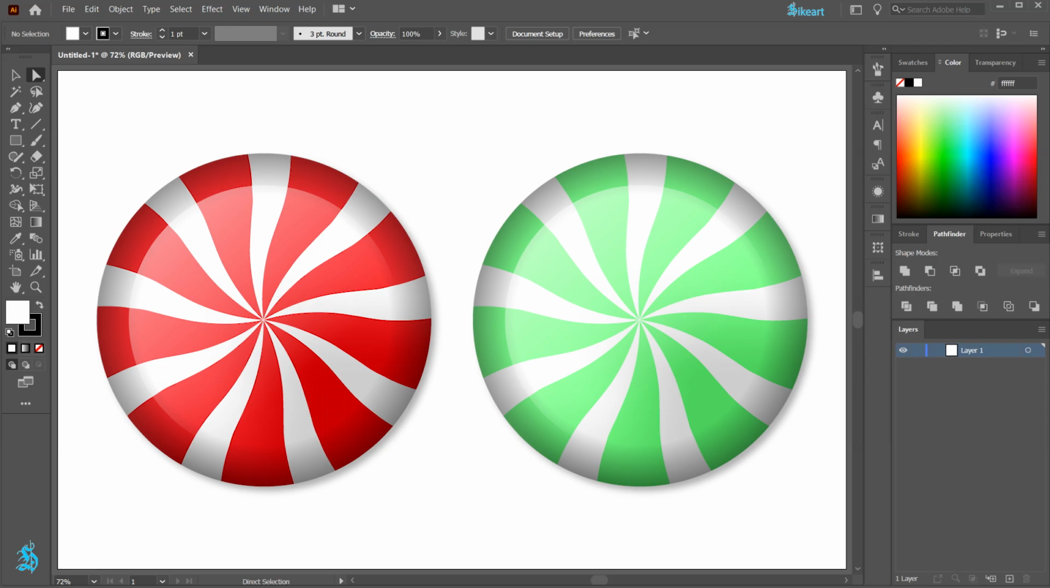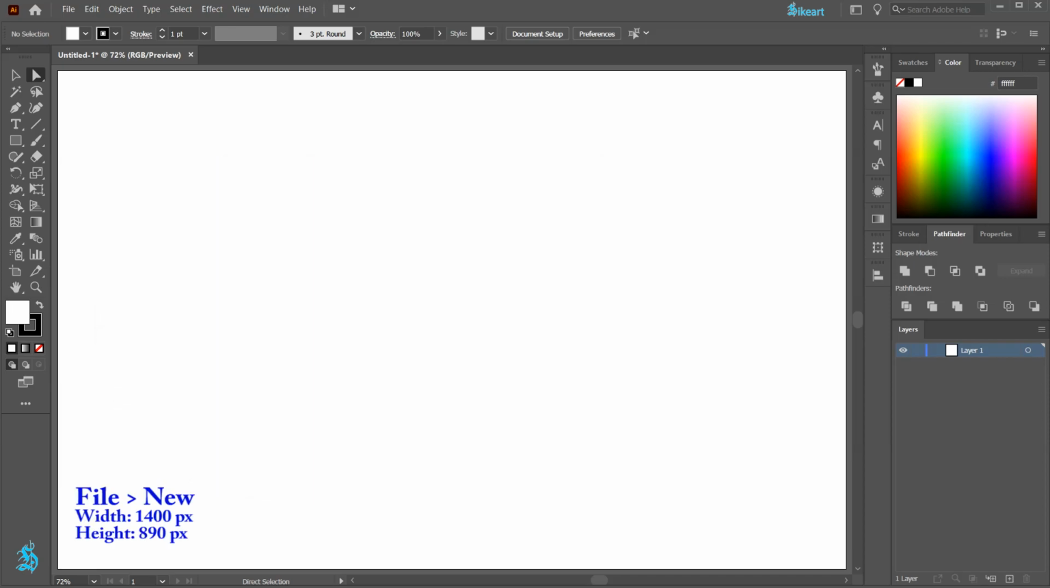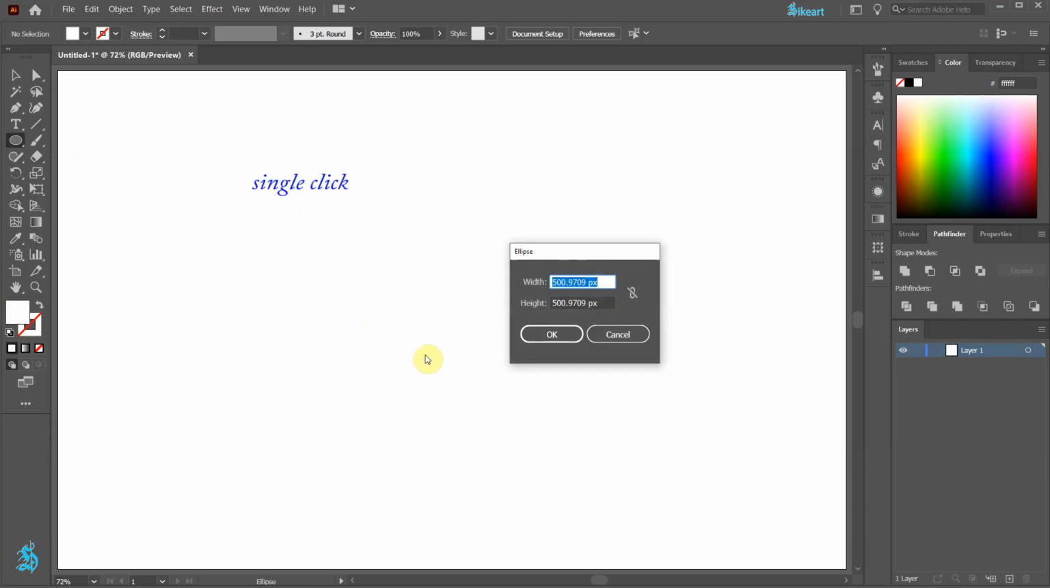Hello, today I'm going to show you how to create this Peppermint Swirl candy. Let's open a new document, get rid of the stroke and leave the fill white. Next, press the letter L for the ellipse tool or select it from the toolbar panel and single click on the artboard. Check this chain link to constrain the width and the height proportions and then type 500.